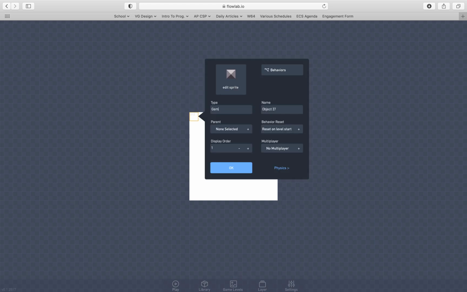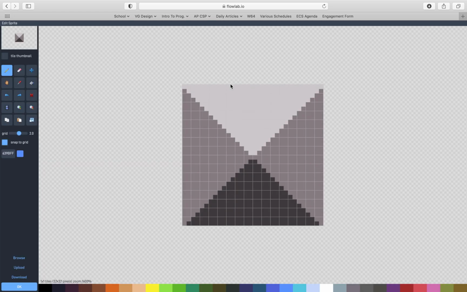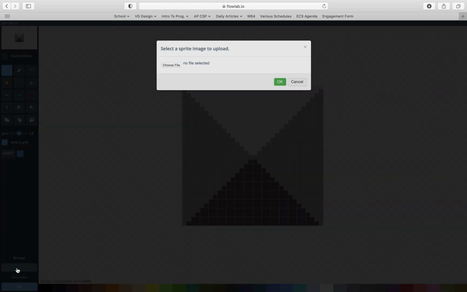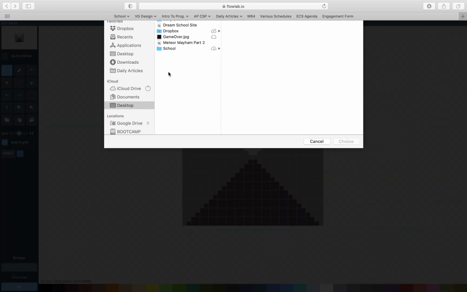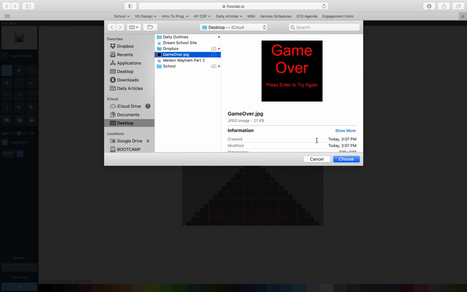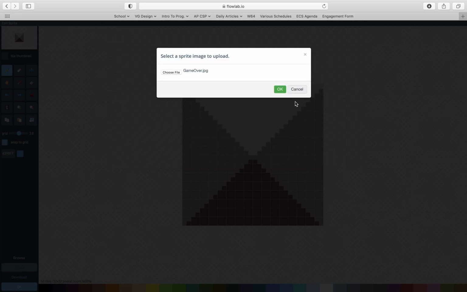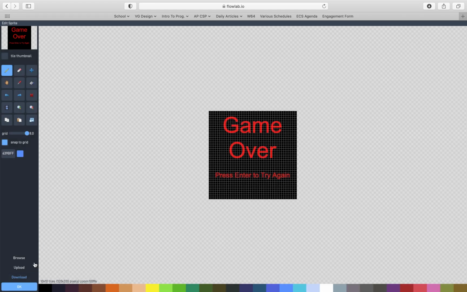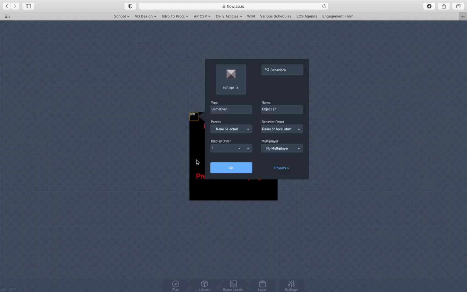This is a game over object. And the game over object is gonna have the image that we created in Pixlr or in whatever program you use. So we're just gonna upload it. Choose file. It's right here on my desktop. Press OK. And we have our game over screen. You see it takes up the whole screen.